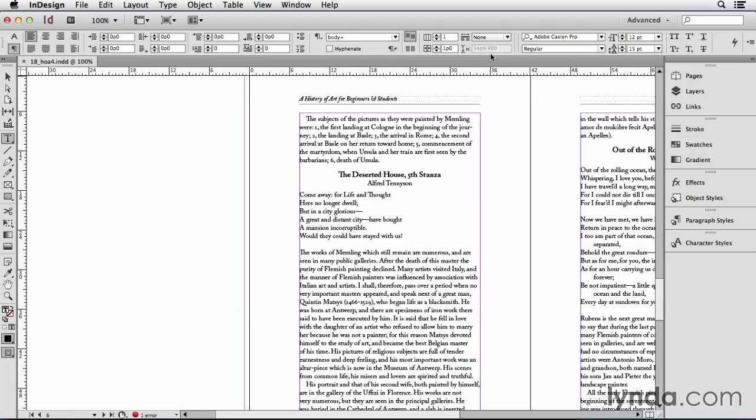Great. I'll undo that centering with a Command-Z or a Control-Z on Windows. I'll select all the lines in the poem, and then I'm going to come up here to the left indent, and I'm going to replace that with 5 picas, 9.6 points. I'll hit Return or Enter, and now the entire poem is centered in the column. Let's try it for one more poem, something with longer lines.